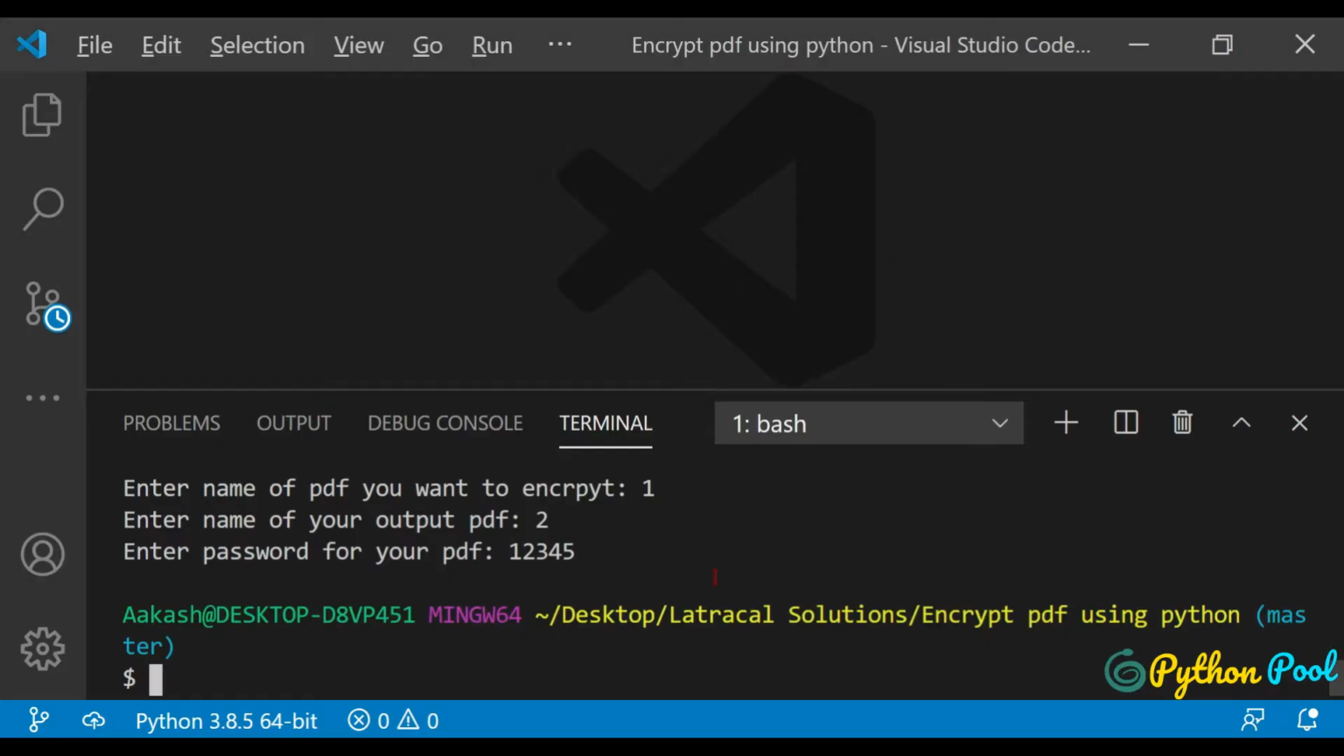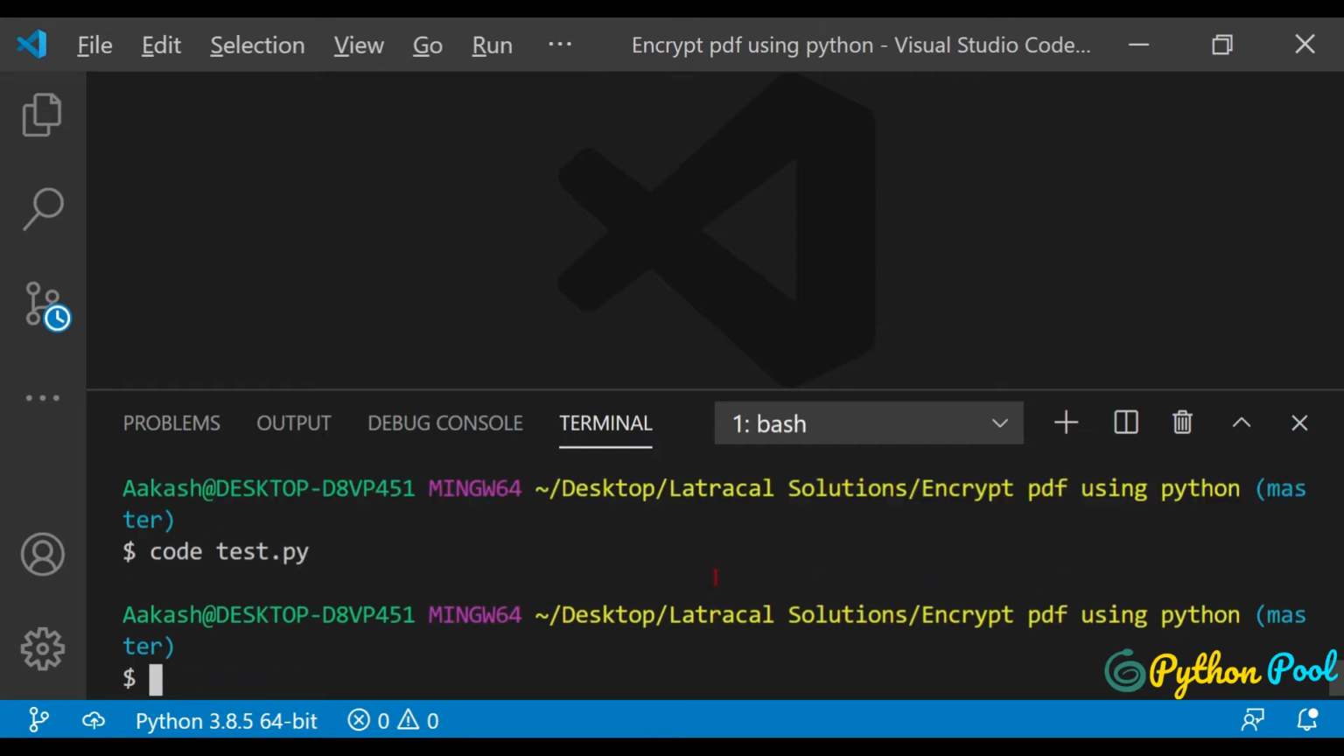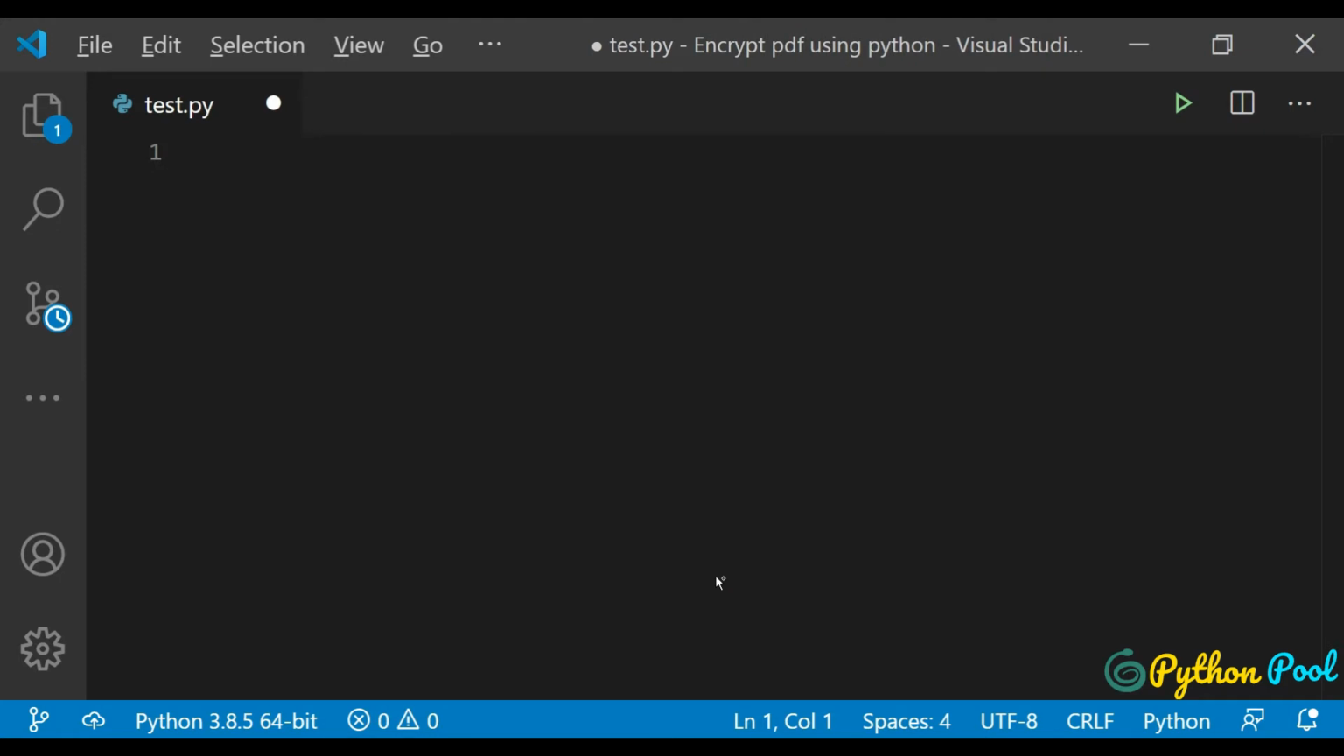We'll be using the PyPDF2 module. So if you don't have that module, just write pip install PyPDF2, which has P capital and PDF capital. You just write that and just hit enter. It will install it for you. And when you install that module, you are good to go with this program. So let's just code in a file. Let it be named test.py and let's just get started with the hands-on.